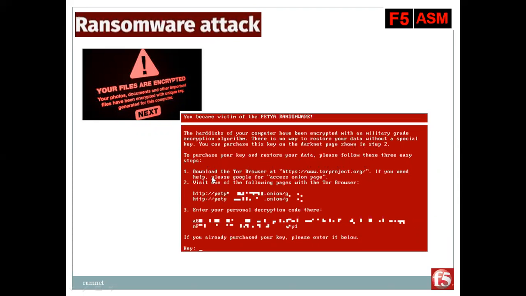Please follow this. Download the browser, go to the Tor project. If you need help, please Google access onion page. Visit one of the following pages with the Tor browser, like that. Then enter your personal description code. This is your code. And if you already purchased any key, please enter it. Your files are encrypted. You'll not be able to open even a small notepad file because everything is encrypted.